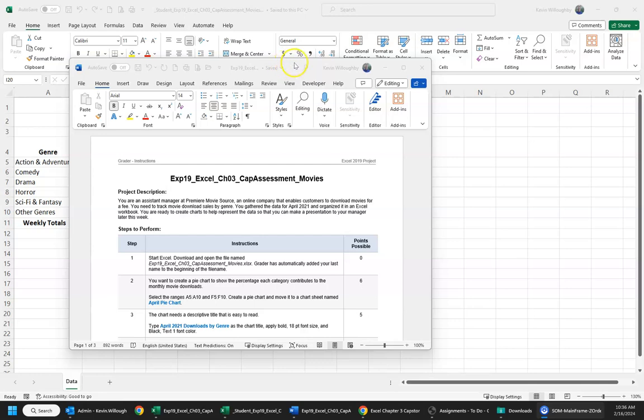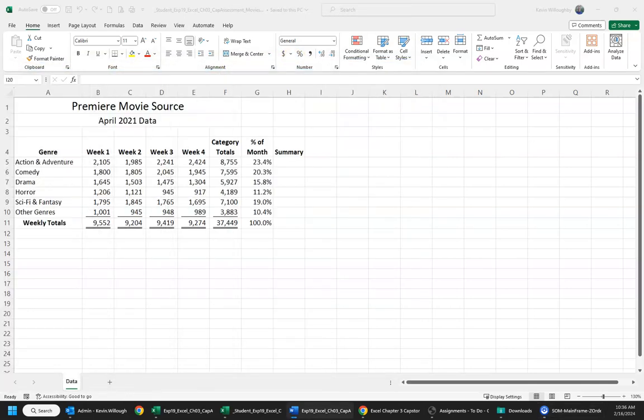So we're following these instructions. I'll slide this over here. And here is our Excel file we're working on.